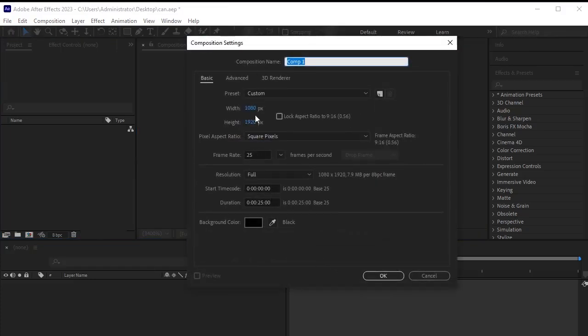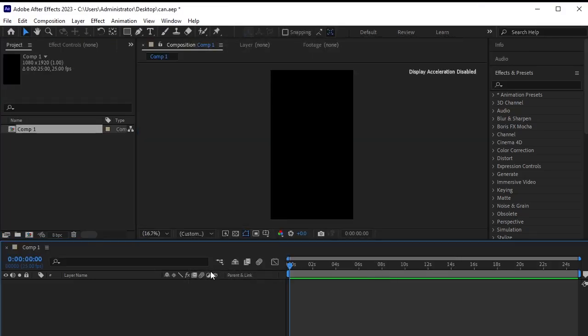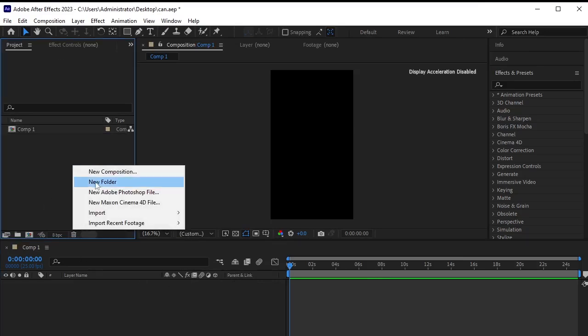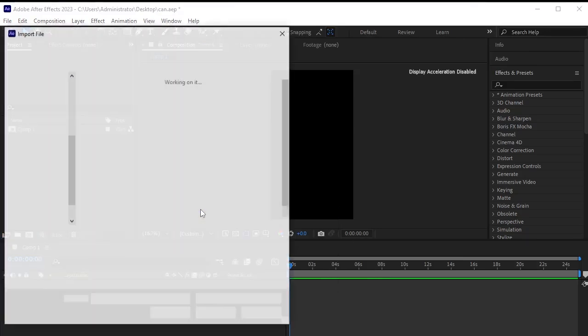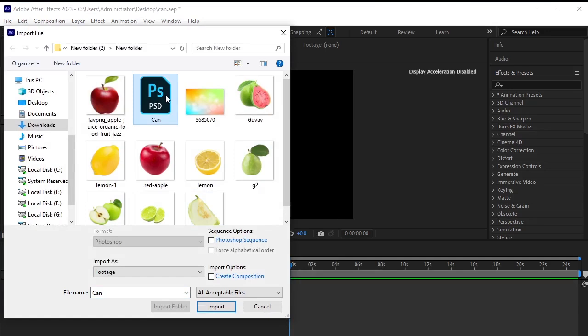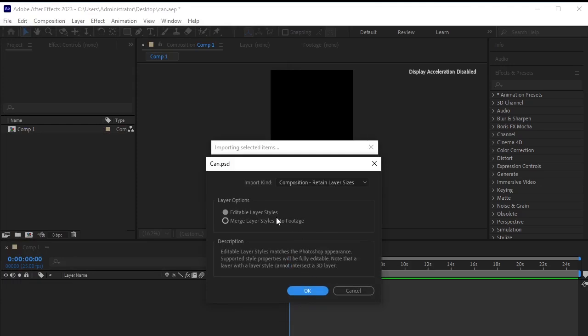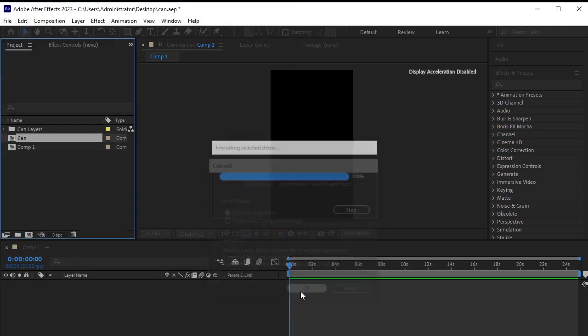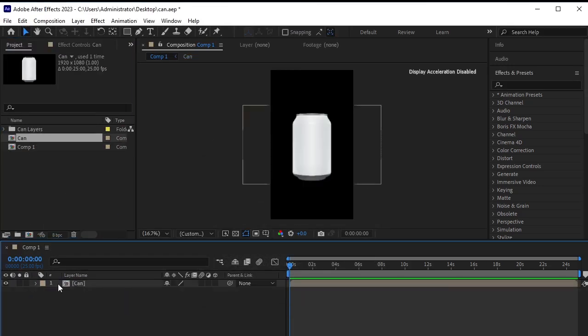In After Effects, I've created a composition sized 1080 by 1920. Next, we'll import the PSD file we just created in Photoshop. Ensure you import it as composition retain layer sizes and check editable layer size. Drag and drop it onto this timeline. Double-click on this can to open the Photoshop layers.